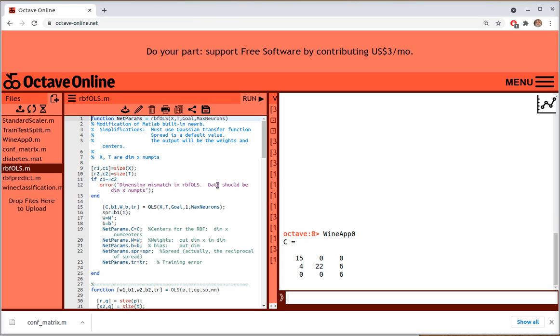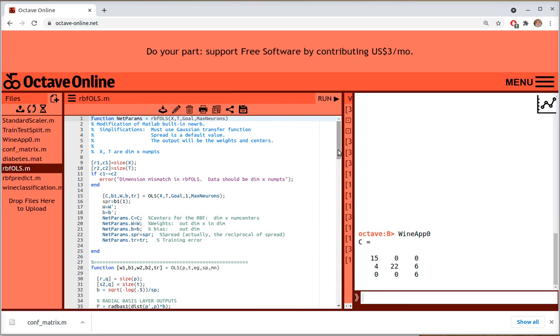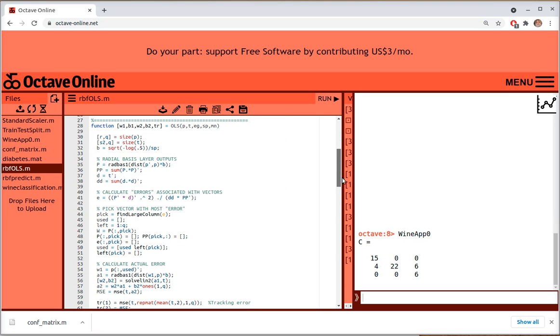If you take a look at that, it's a pretty big file, but it's really just all the linear algebra that we were talking about in the theory for OLS. Initially it's just doing some sizing. Notice line 32 here. That is MATLAB's default for determining the spread of the neural nets. And this RADBAS here is just applying the transfer function phi, which is our exponential function, to the distance matrix. And that distance matrix is multiplied by the spread.